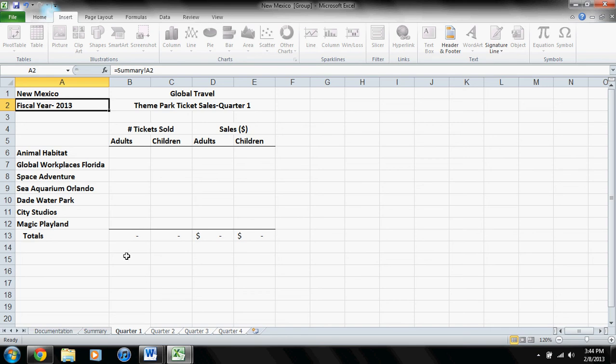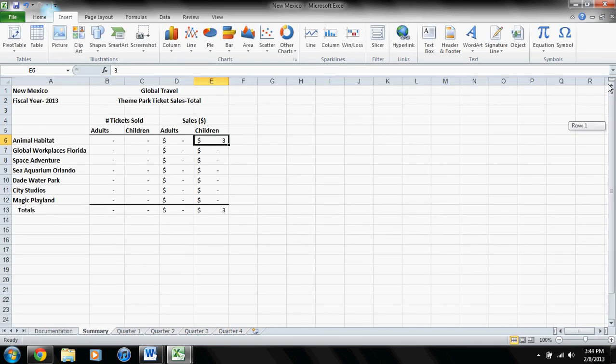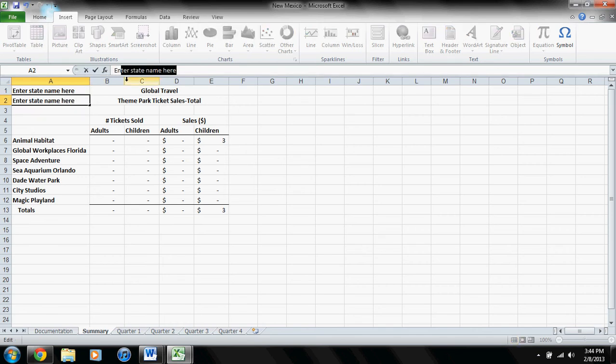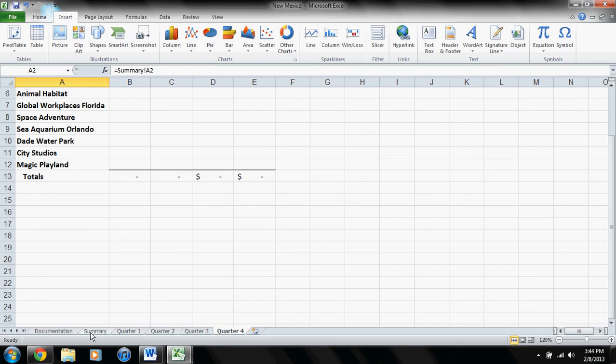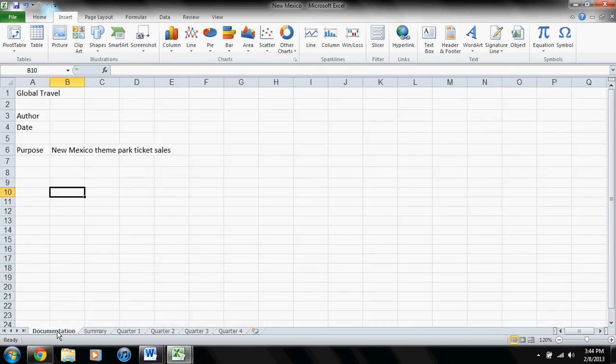So now we're going to switch to the Summary worksheet. Doing this will ungroup the worksheets. We'll go up to the A1 cell, and rather than New Mexico, you're going to type in Enter State Name here. Then for fiscal year 2013, we're going to change it to Enter Fiscal Year here. And then we're going to add 4 Ys so they know to put the entire year. Going to quarter 1, we will see that it changed it, and because it's grouped quarter 2 through quarter 4, it will change as well. Now we're going to go to the Documentation tab, and because it's not New Mexico anymore, we are going to delete that.